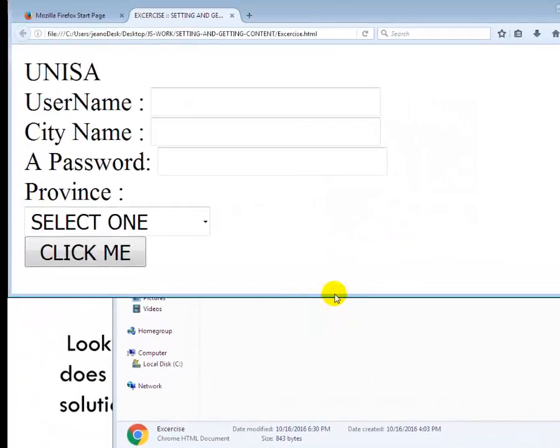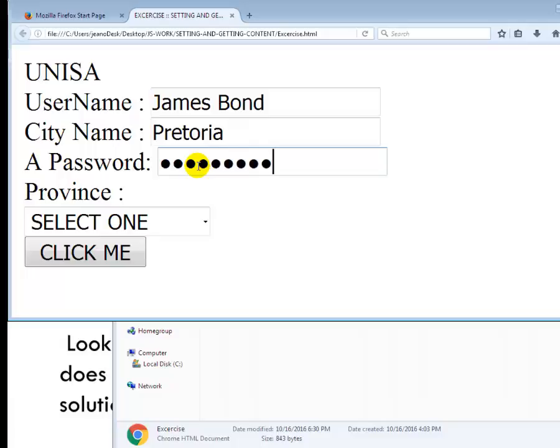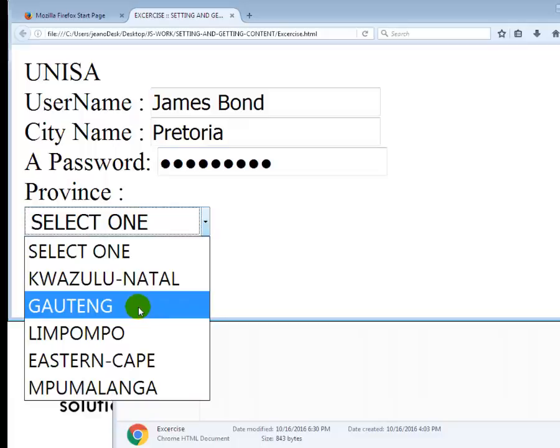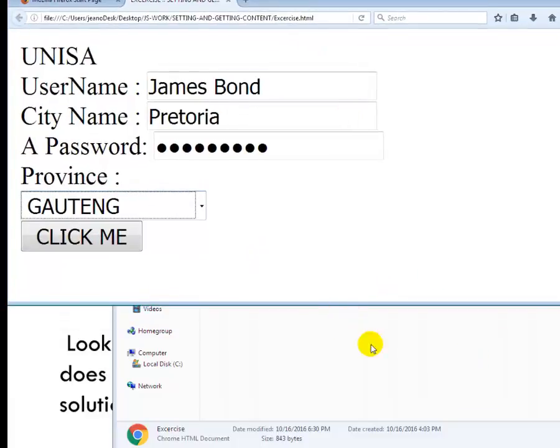Okay, so here I am. That is the file that I've just opened, and what I want to do is basically start typing. I'll say James Bond from the city of Pretoria, and I'll put in a very easy password, and here I'll say select one, that is for the province. I'll simply select Gauteng.